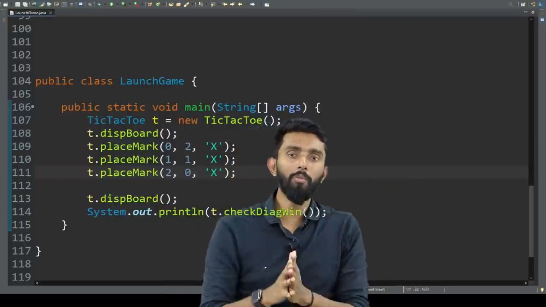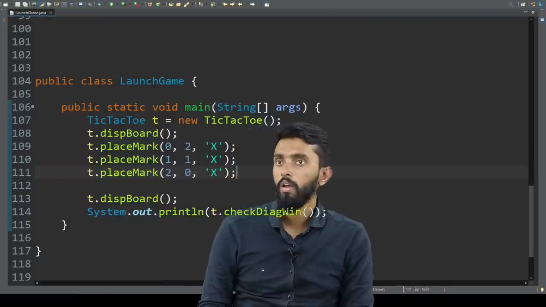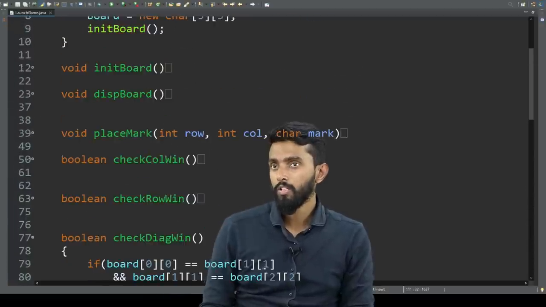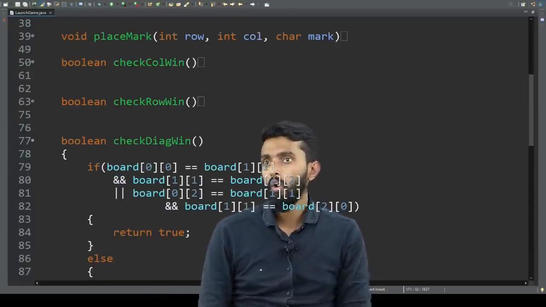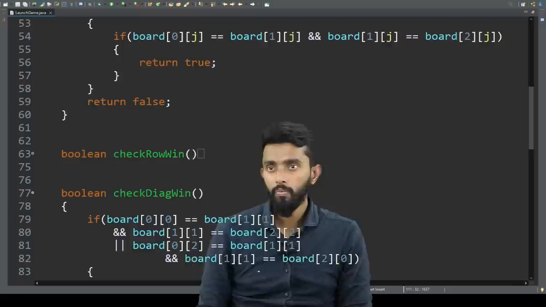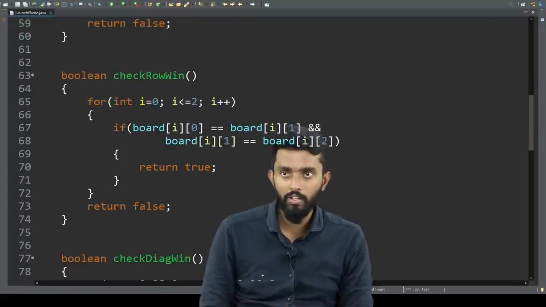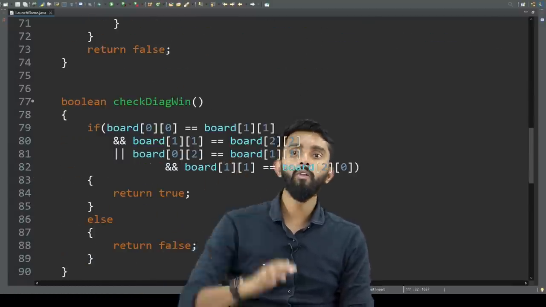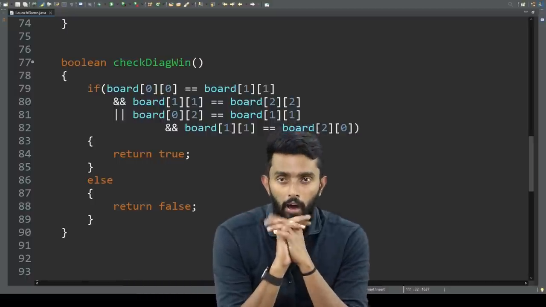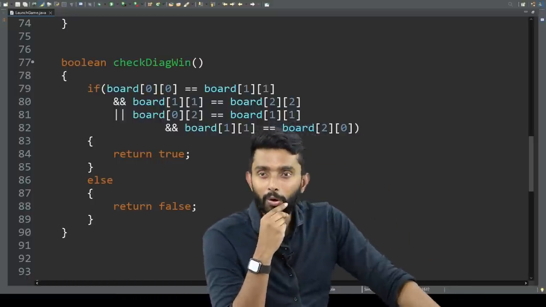Understood? So I think everybody has understood. Scroll on top, maximize all three methods. The checkColumnWin method is clear to you. The checkRowWin method is clear to you. The checkDiagonalWin method is clear to you. However, there is something interesting here which I want all of you to observe.